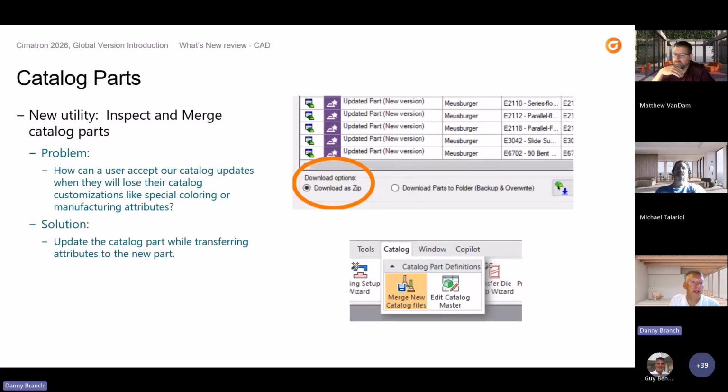All right, next is our project on dealing with user modified catalog parts. We had a problem to solve here. Every time we issued a catalog update, a user would perhaps not want to apply it because their copy of the part had been customized. This comes up all around the world. Some of you know this issue very well. Generally speaking, that user customization was either a color assignment or a manufacturing attribute. And usually it was on the cutting object, not the part itself.